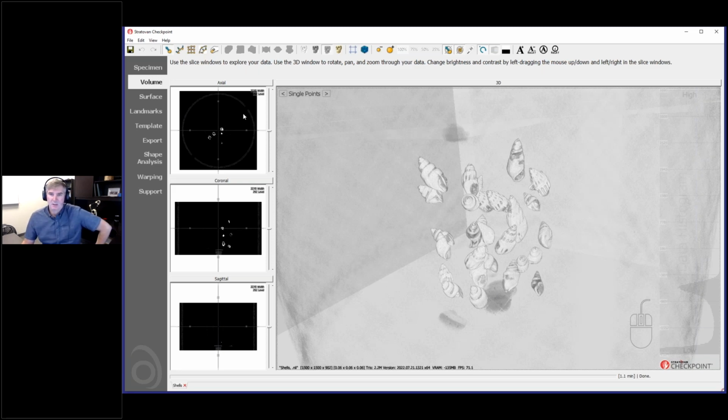So you have the basic slice views. You got the 3D visualization here. It has a histogram of the data. So this is micro CT, so the values aren't calibrated to anything. If you do a medical CT scan, you'll get a calibration.